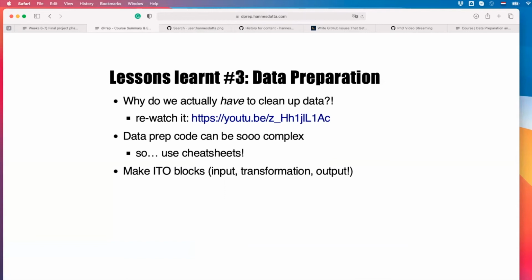I think the input would be the CSV file, the raw data, and then the transformation would be deleting columns and whatever, and then you get an output like the file you're going to use for analysis. Yeah, exactly. And then the analysis reads in the output file of the previous block, and so forth and so on. It's like a factory, right?